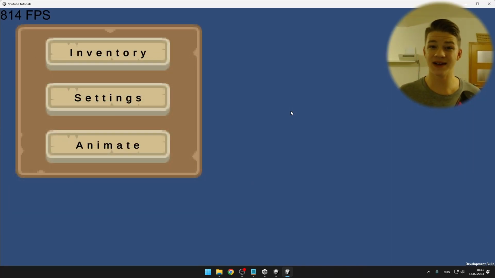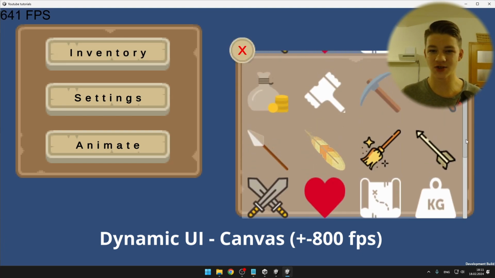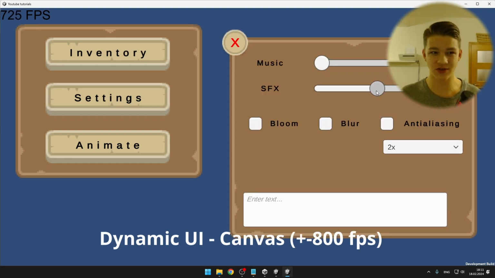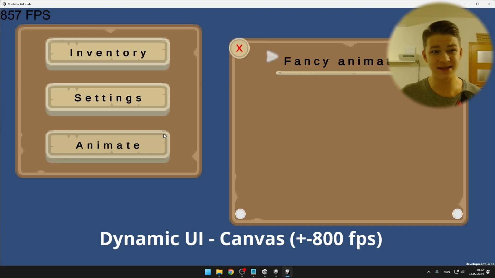So here we have the dynamic version of the UI using Canvas. We can try just looking into it, scrolling, go to the settings, try to move some sliders, check some checkbox, and so on. We seem to be getting around 800 frames per second. Now we can go to the animate section, which is going to play some fancy animation, and still we are at about 800 frames per second.